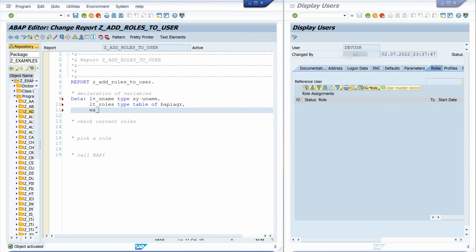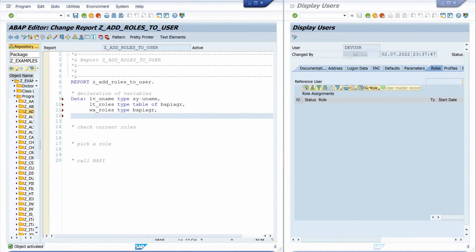Next, I need a work area. wa_roles type BAPI_AGR. And a return table, because the BAPI returns some values and I want to display them. So I call it lt_ret type table of BAPIRET2.